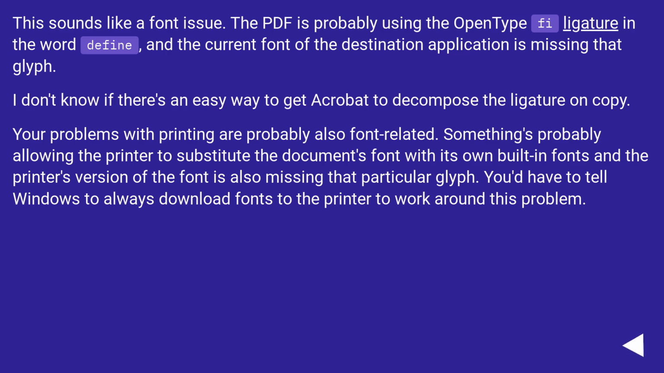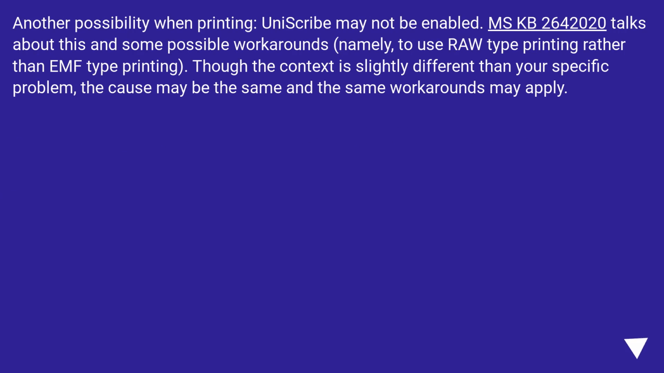Something's probably allowing the printer to substitute the document's font with its own built-in fonts, and the printer's version of the font is also missing that particular glyph. You'd have to tell Windows to always download fonts to the printer to work around this problem. Another possibility when printing: Uniscribe may not be enabled. MSKB 2642020 talks about this and some possible workarounds, namely to use raw type printing rather than EMF-type printing. Though the context is slightly different than your specific problem, the cause may be the same and the same workarounds may apply.